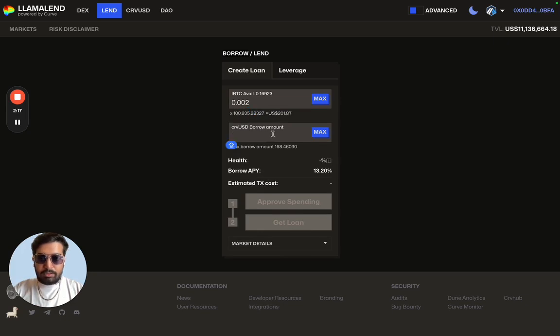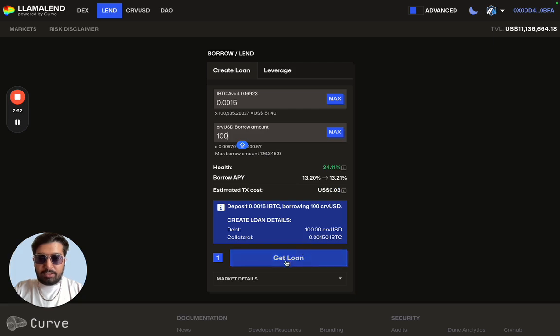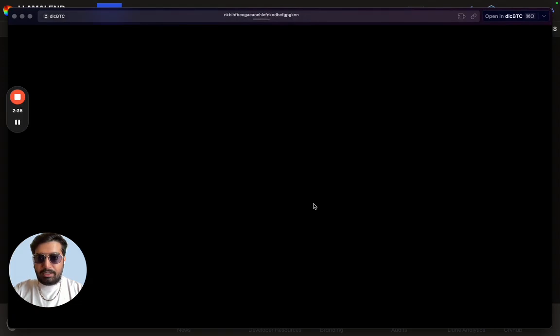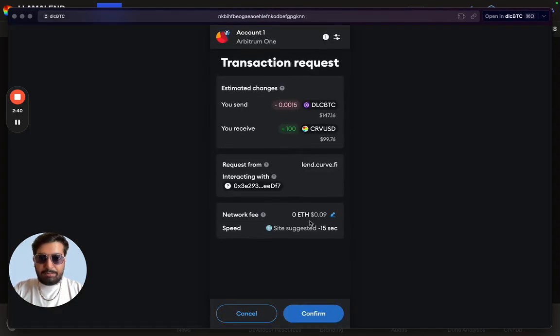This looks good. We're putting in $200 in collateral, or let's just call it $150 in collateral. And then we take out like $100 in Curve USD while keeping a very safe, healthy position. This is something you take care of based on your risk appetite. You could also leverage here, so that's always an option to amplify your yield.